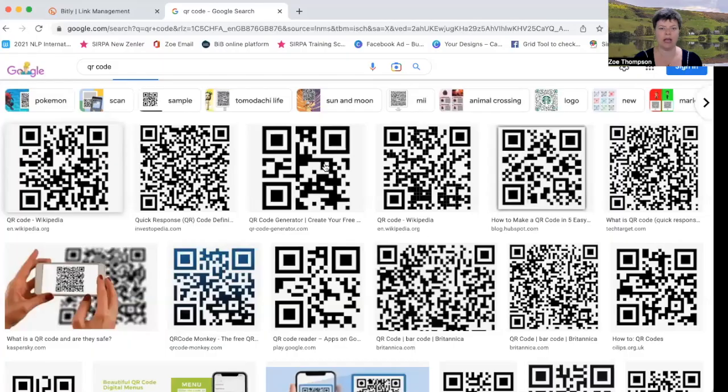So what is a QR code? You've probably seen these absolutely loads. They've become really popular in consumer marketing, especially with the pandemic. Things like restaurants, you'll now go and they'll say, oh, for the menu, you scan the QR code that's on the table. So this is what they look like, these black and white things.